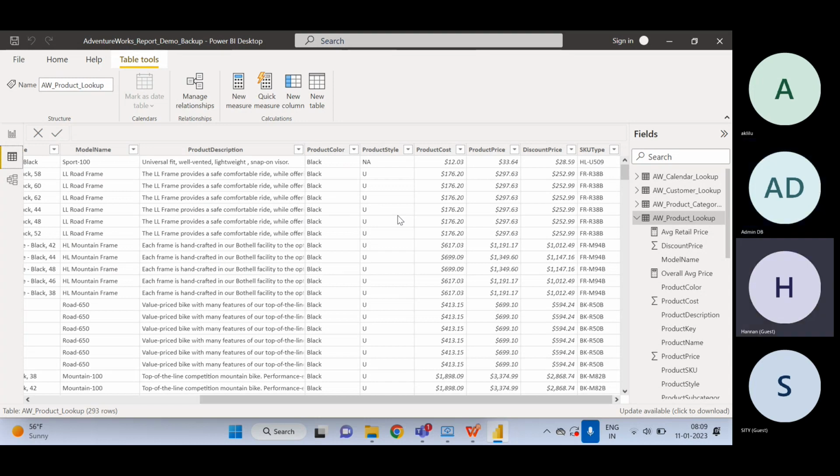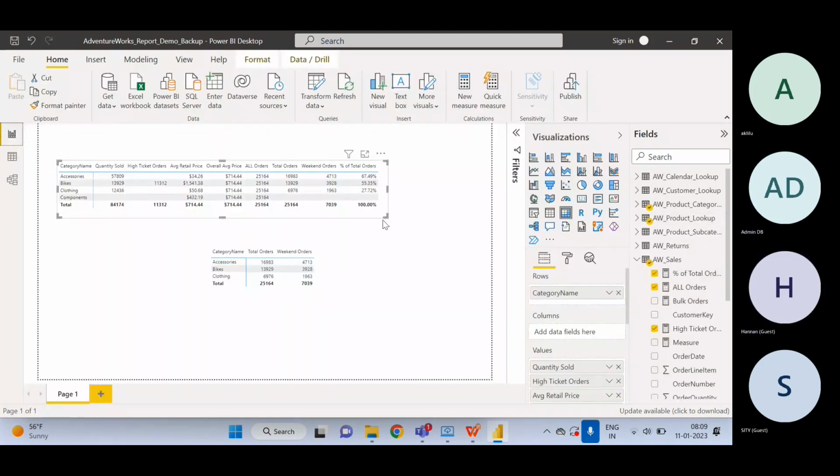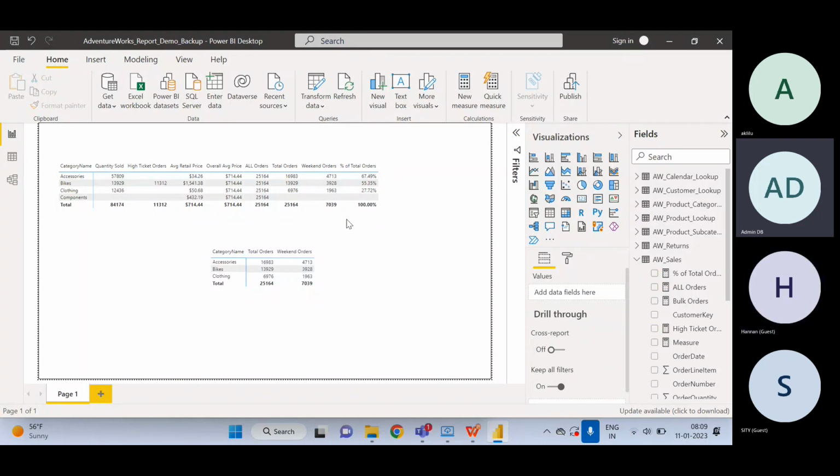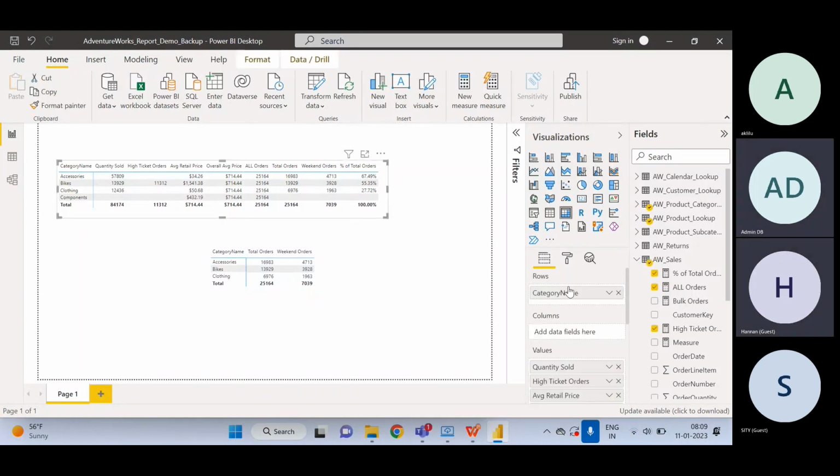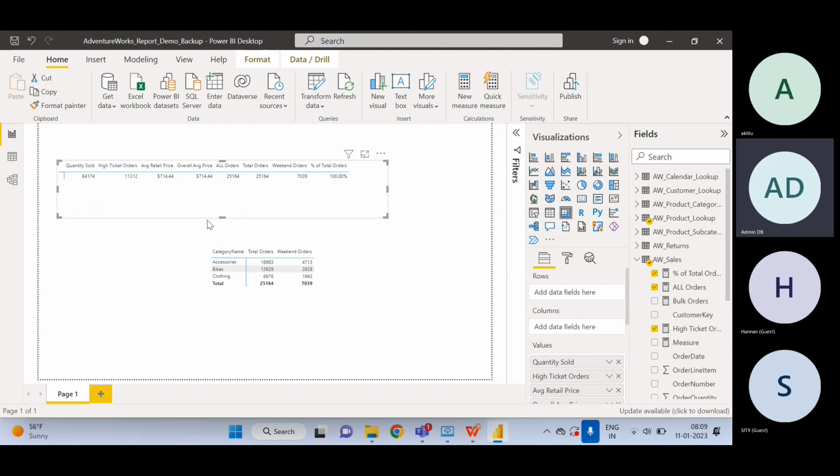It's different for each category because, like we were discussing yesterday, for bikes the average price is going to be a little higher than for clothing, right? Say if I remove this category, what is the overall average price? What is the average retail price? These two are the same.